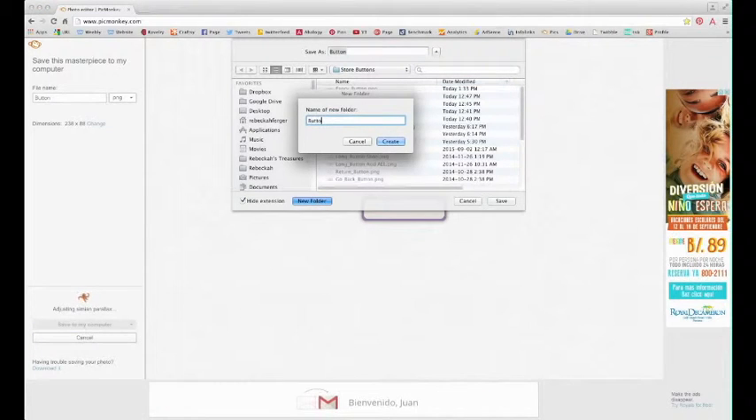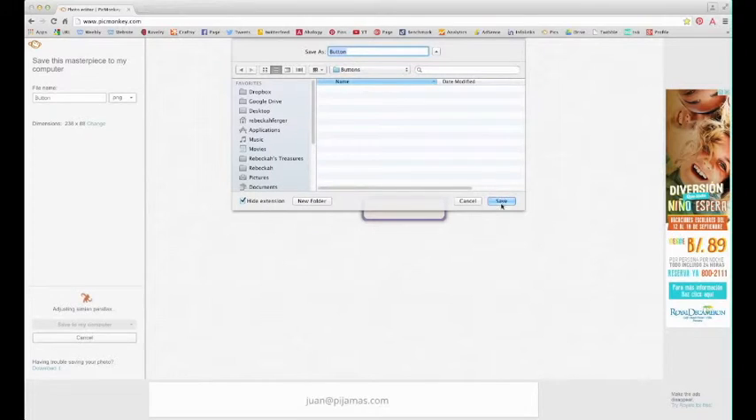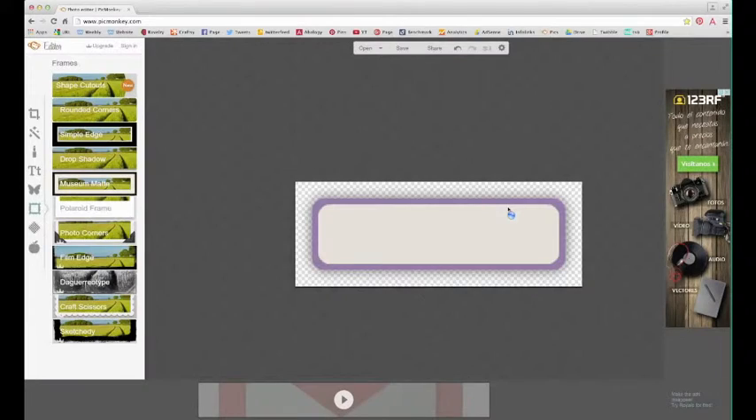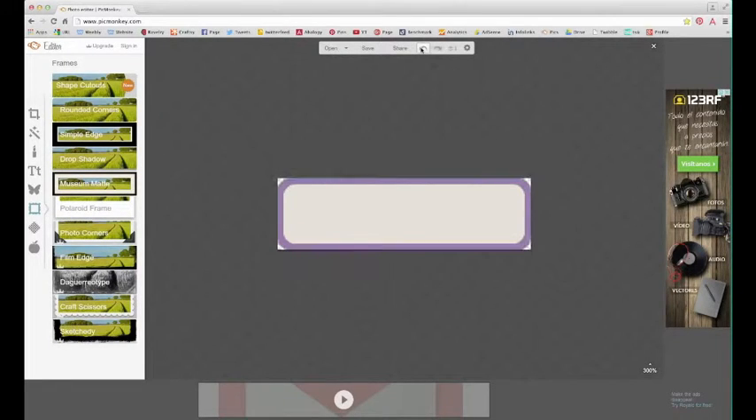You just find your folder or make a new one and save it where you can find it easily. Now what we're going to do is work on the longer button. We're just going to undo everything that we just did until we get to our rectangle with just one color, right here like we have now.